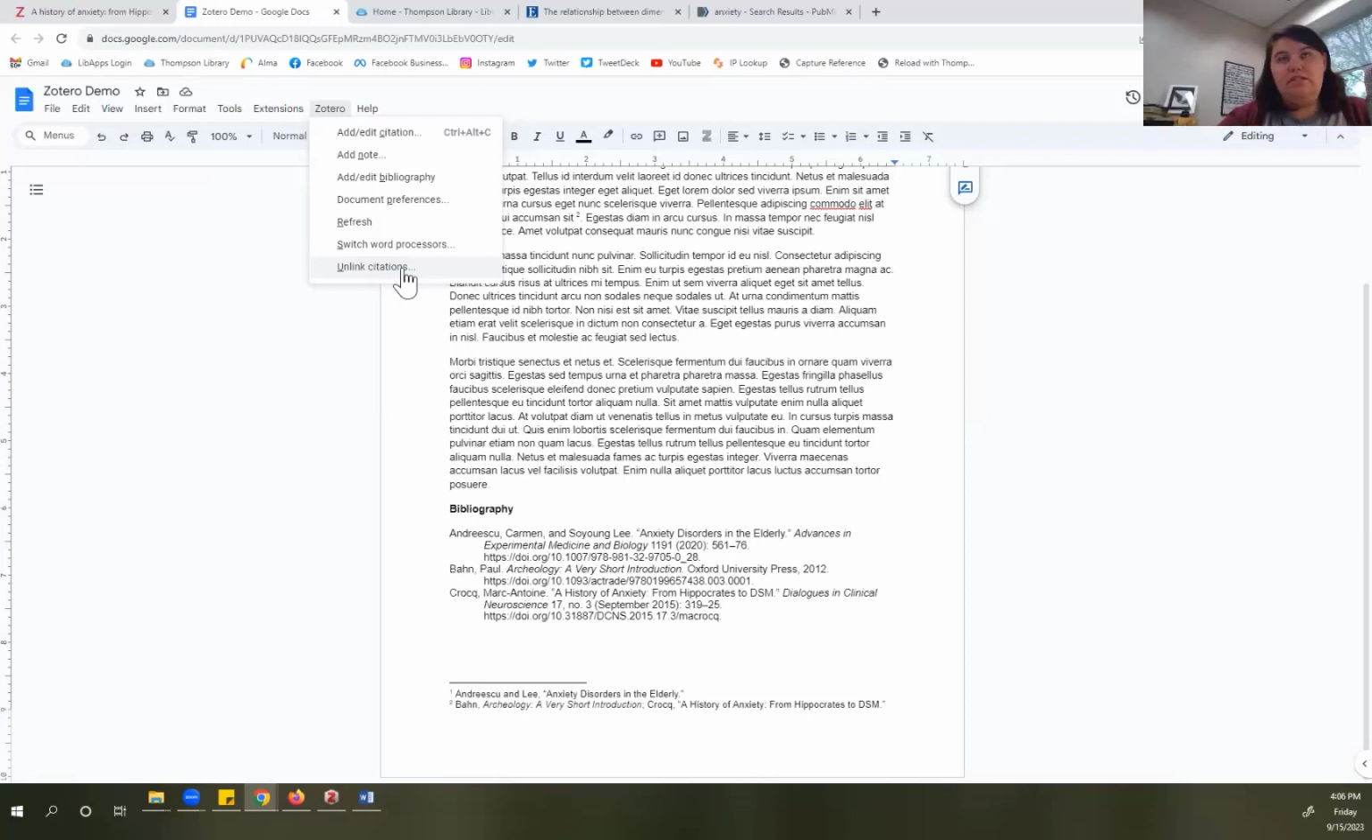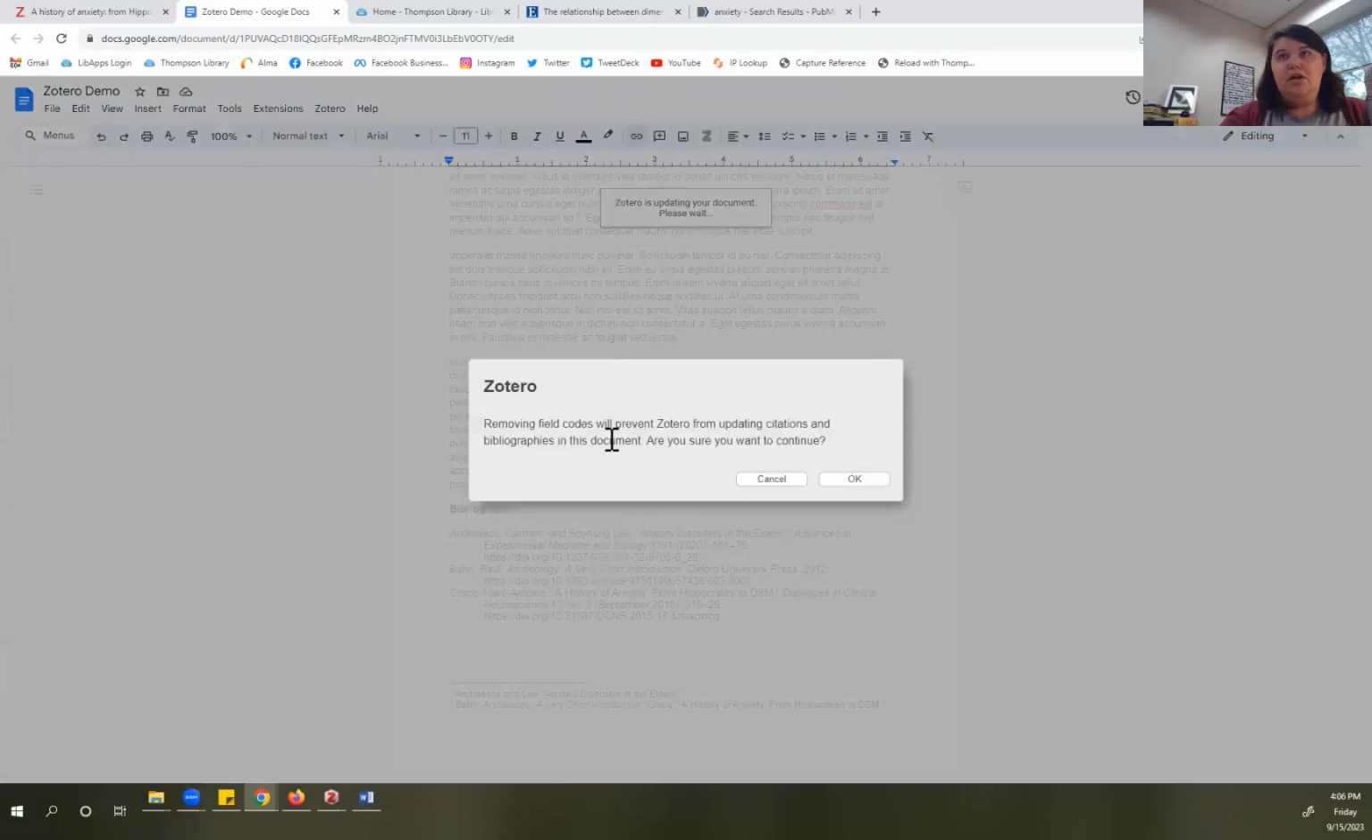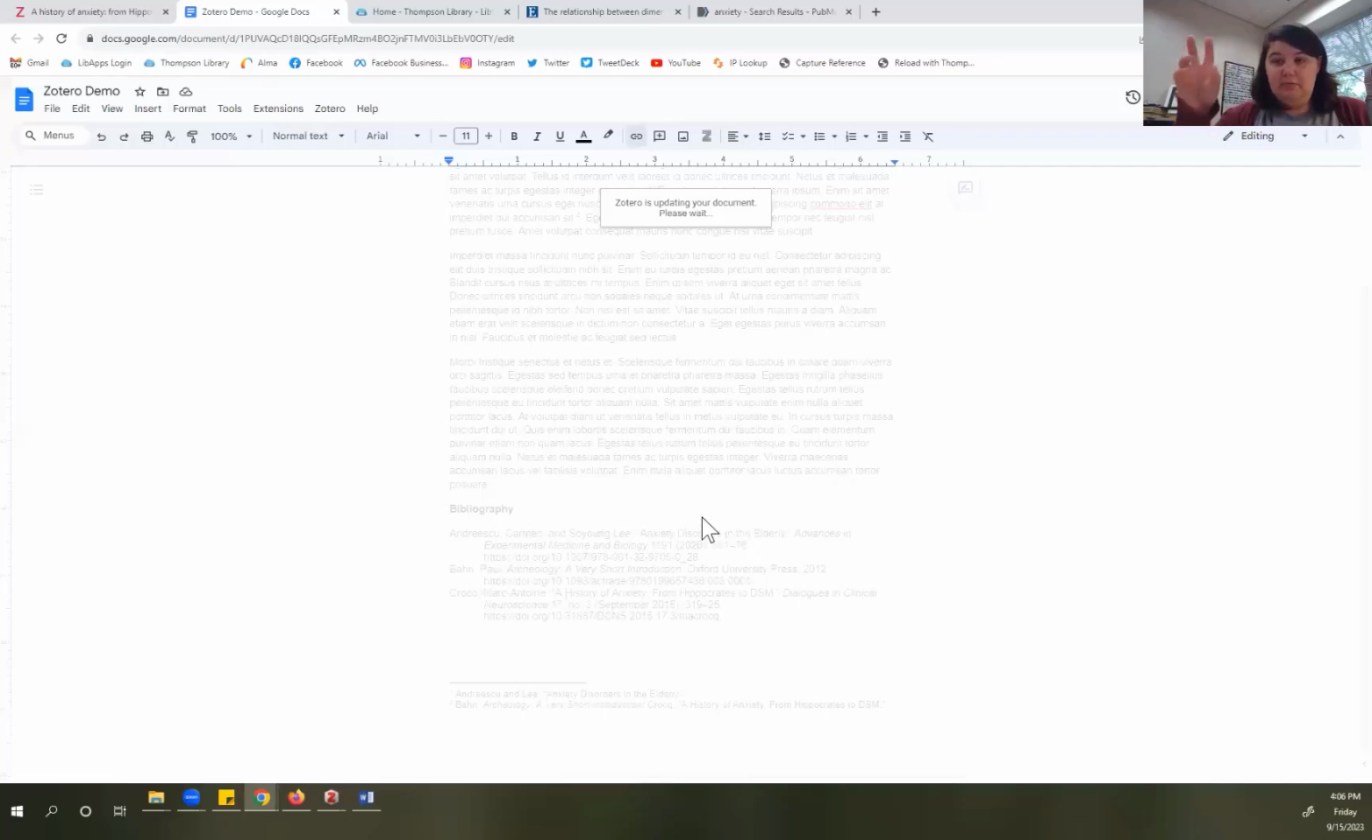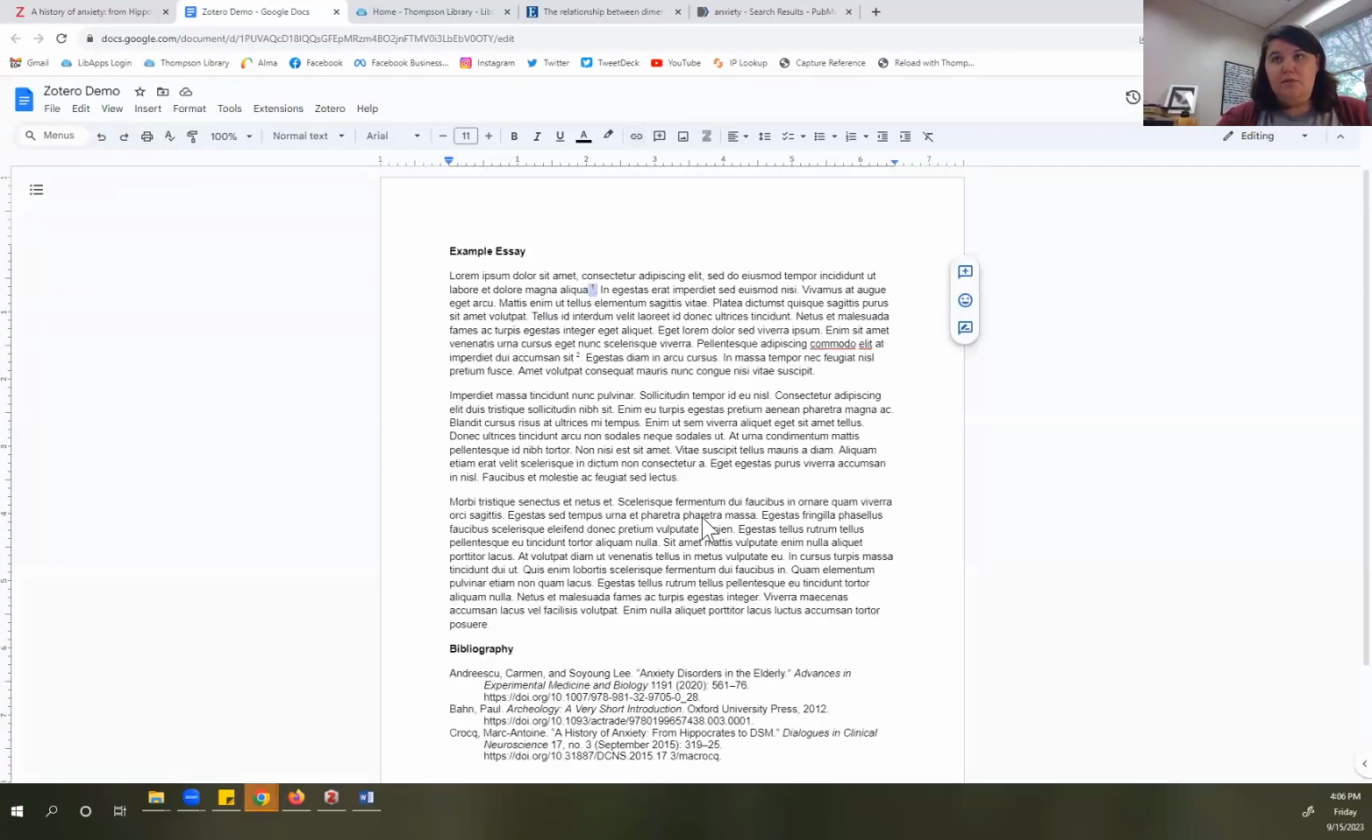Yeah, you're going to want to stay in Google Docs to make sure that everything works well. You can unlink the citations, which basically removes the code behind the citations so that it won't affect anything in your Zotero library, but you would be able to edit them in the document itself. This is something I would do at the very end of the project, not while you're working in Google Docs.